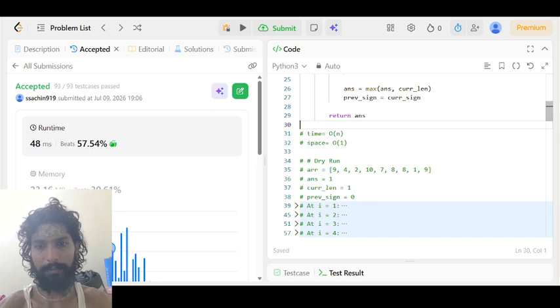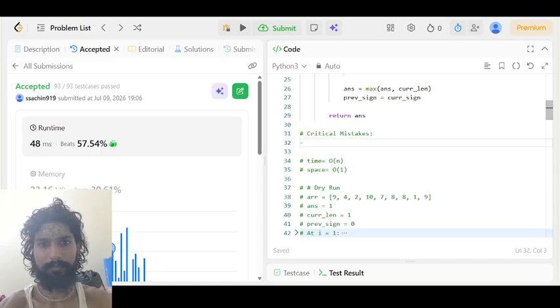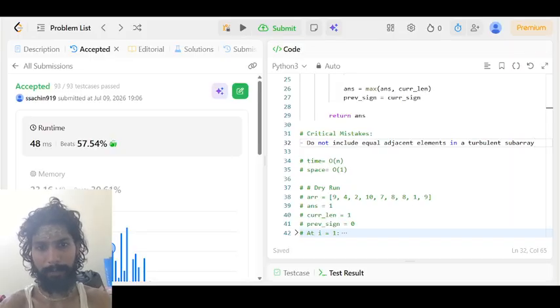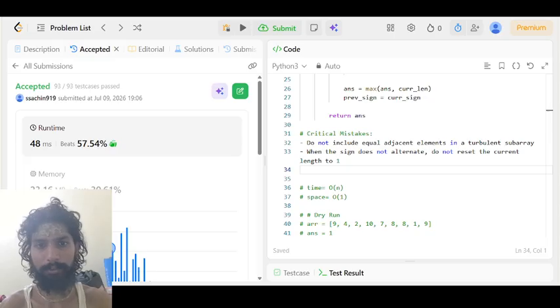Finally, let us discuss the critical mistakes. Mistake number 1: do not include equal adjacent elements in a turbulent subarray. For example, 8, 8 is not turbulent because there is no less than or greater than sign. Whenever arr[i-1] is equal to arr[i], reset current length to 1. The second mistake is when the sign does not alternate. Do not reset the current length to 1.